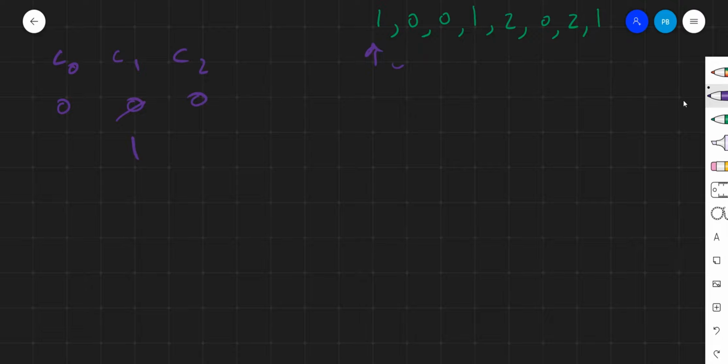Now we go to here. Now C0 becomes 1. Now this is also 0, so this becomes 2. Now this is 1, so this becomes 2. Now this is 2, so this becomes 1. We will increment each time. This is 0, so this becomes 3. This is 2, so this becomes 2. This is 1, so this becomes 3.